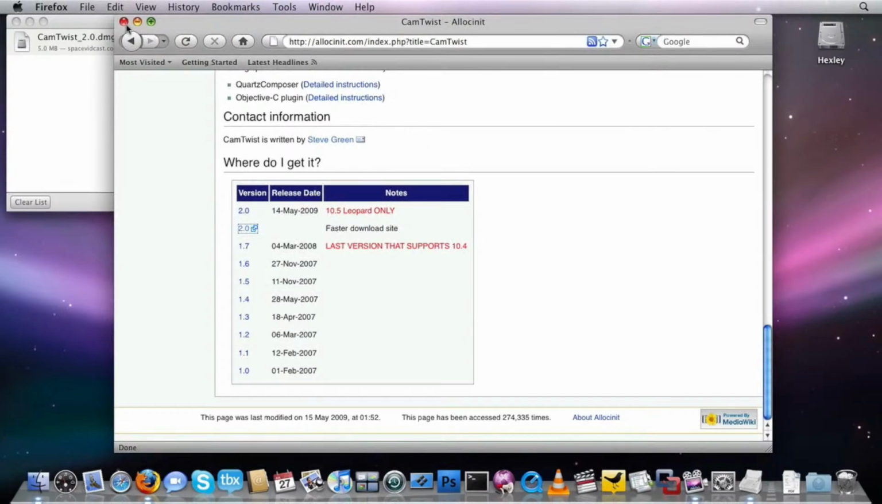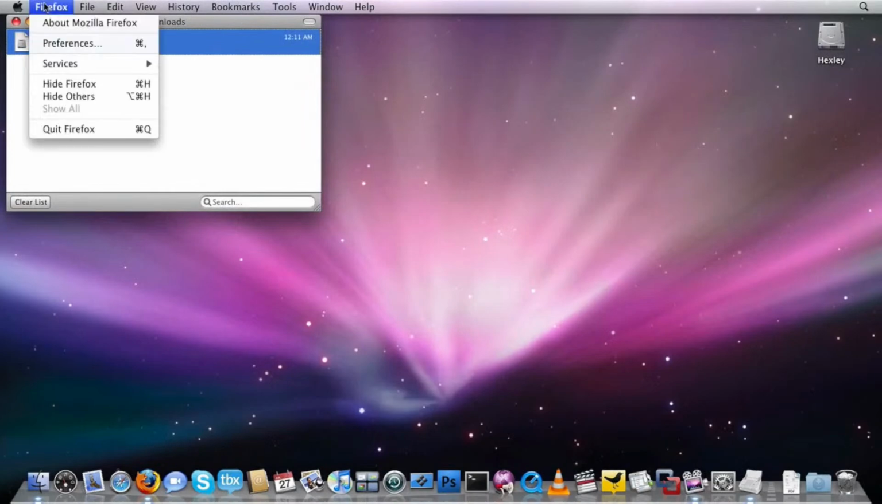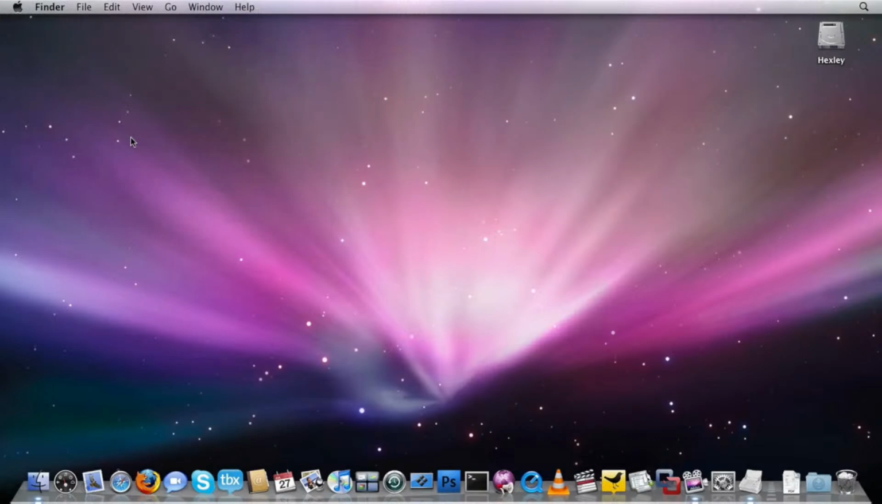web browsers. And I don't just mean clicking the red X, I mean actually completely closing, going up to Firefox, quit Firefox, or hitting Command Q on your keyboard. Same thing with Safari. Safari, quit Safari. Make sure they're completely closed. They're totally down. If you're in doubt at this point, reboot your computer.